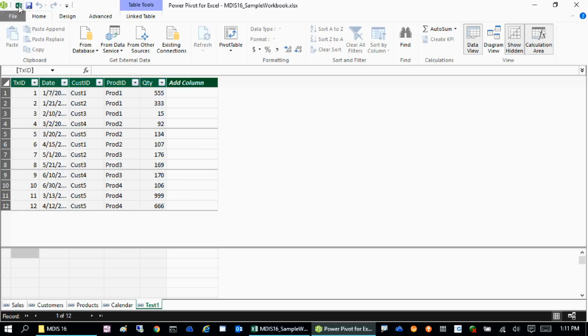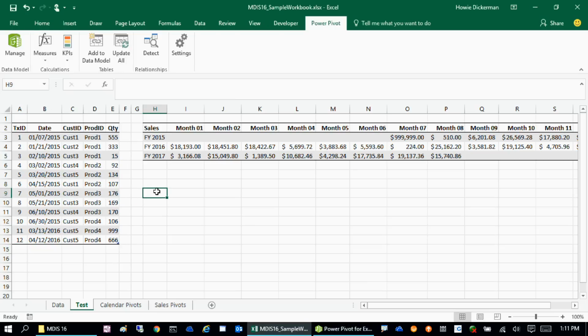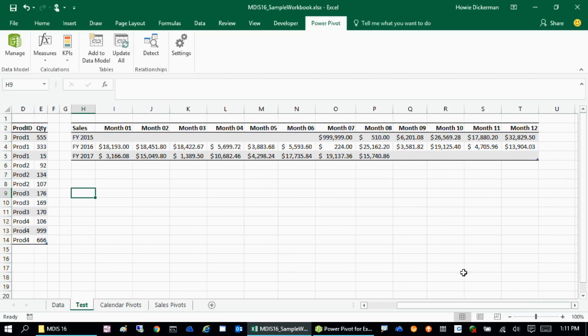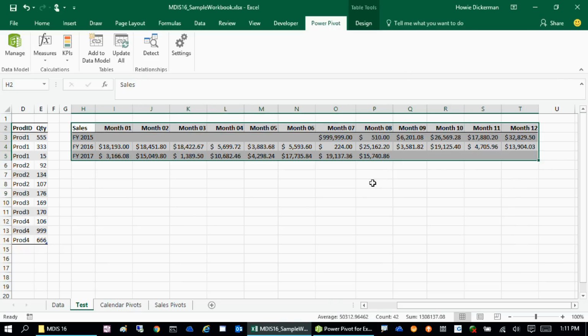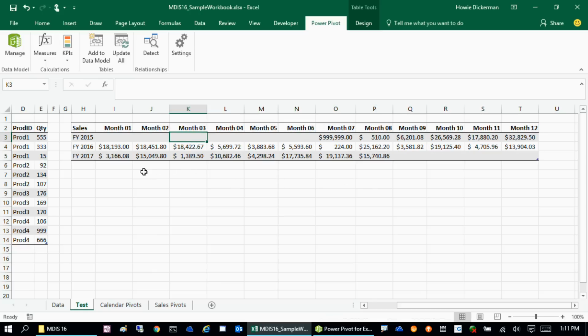A different technique seems a little bit more complicated, but it's also way more powerful. And that is to use the new Get and Transform capabilities. So here I have some data. I'm going to scroll over to get the whole table on the screen. Here I have some data in a format that's already sort of pivoted. I've got headers both on the left and the right. I've got some sales figures by fiscal year and by month.